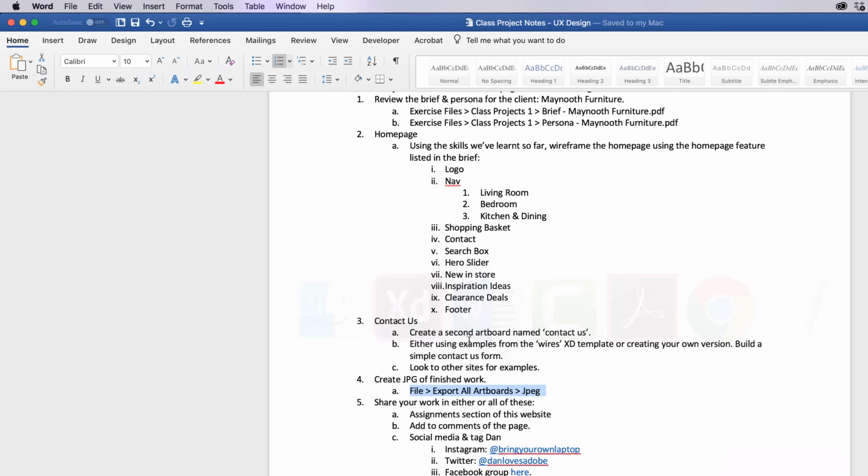Where do you share it? I'll show you in here. So there's a couple of places. This website has an assignment section, where you can post things and put them in there. That's the best place. Depending on the page that this appears on, you might have comments down the bottom, which you can put it in. So you can paste your JPEGs in there.